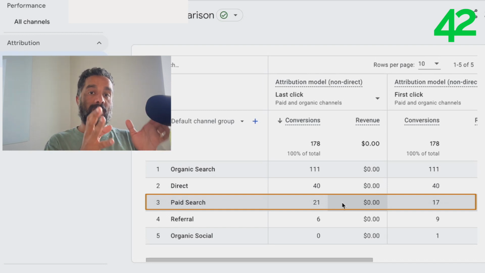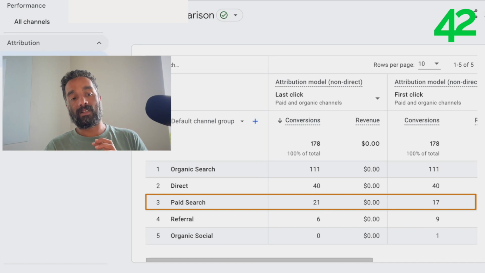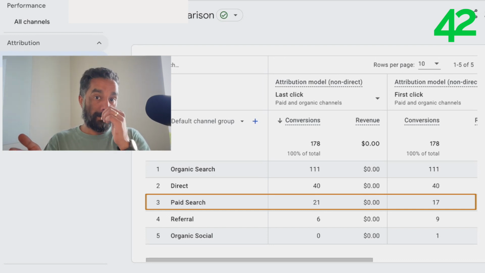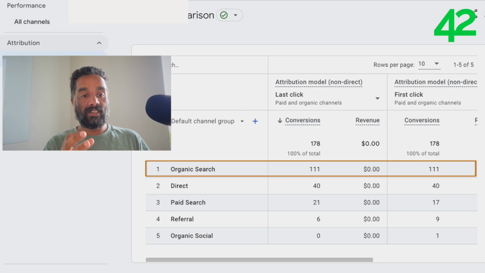Now 21 of the conversions at the bottom of the funnel are coming from paid search if we look at the last click model. But at the same time, if you look at the first click model, 17 of those conversions are coming from paid search. So that means that paid search is naturally more bottom of the funnel. If we look at organic search, it looks about the same, which is expected.